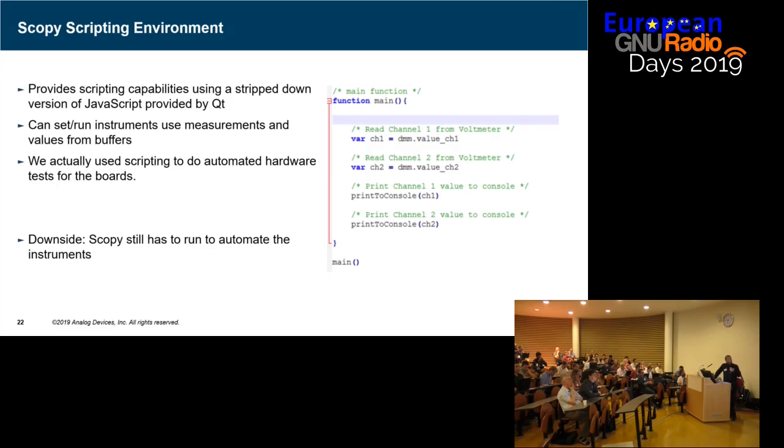Also, there's the Scopy scripting environment. Qt provides a JavaScript shell that allows the application to be scripted using JavaScript. We implemented an API to set and run the instruments, to use measurements, and to use raw values from buffers to analyze them. We actually use this scripting environment in our factory to do automated tests for the boards. However, there's a downside to this. Scopy still has to run in order to automate the instruments, so that's not as good.